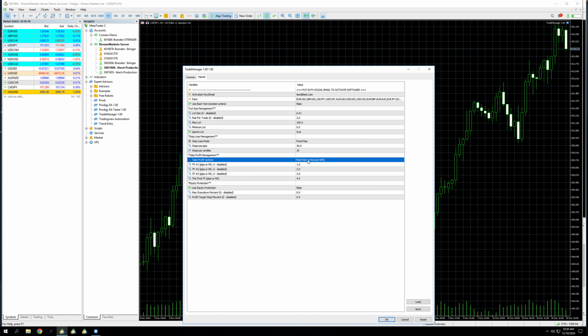So you can do it based off risk to reward, or you can do multi-pips where I can say, look, at 20 pips, move my stop loss to break even. At 40 pips, move my stop loss to TP1. At 60 pips, move my stop loss to TP2, and my final target could be 100 pips. You can also do an equity protector. So let's just say we kept it like this and hit OK.